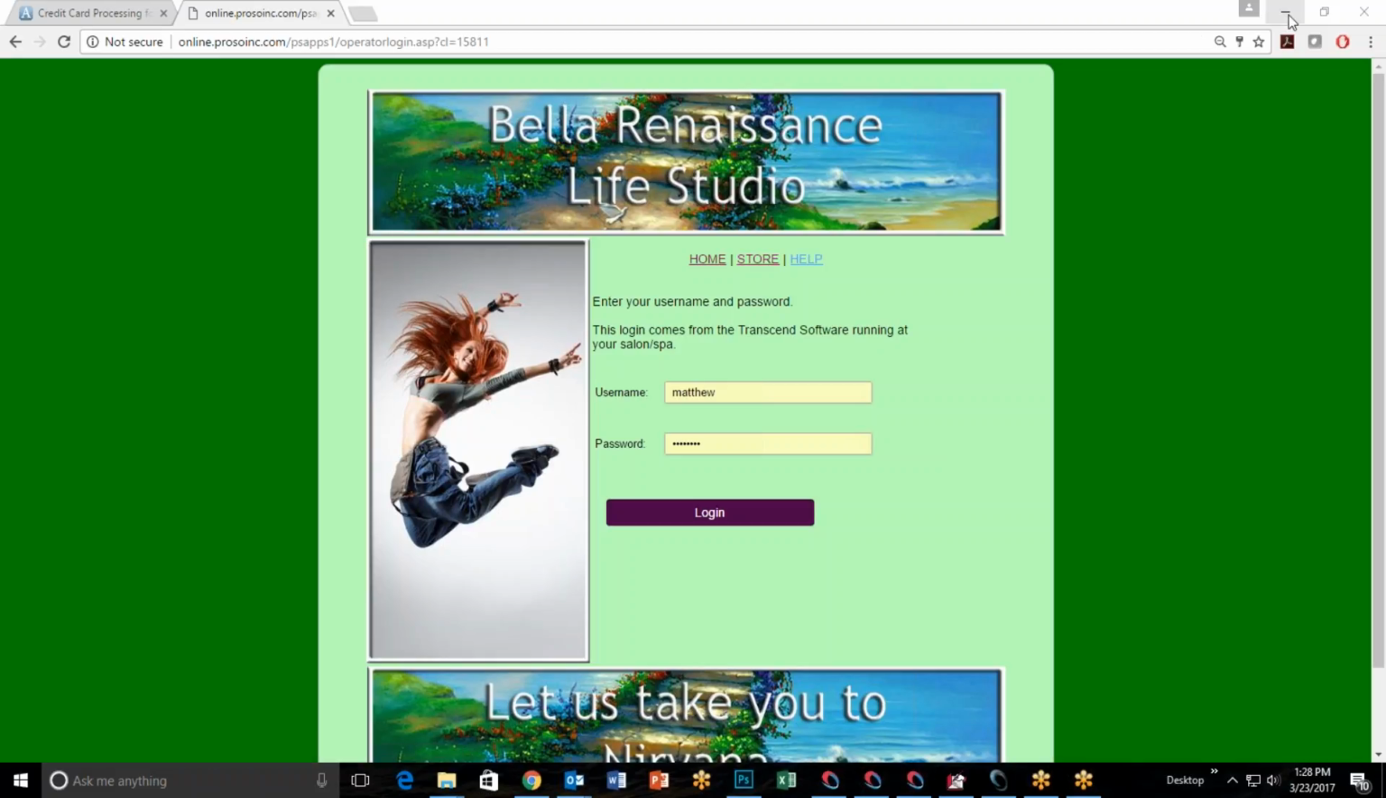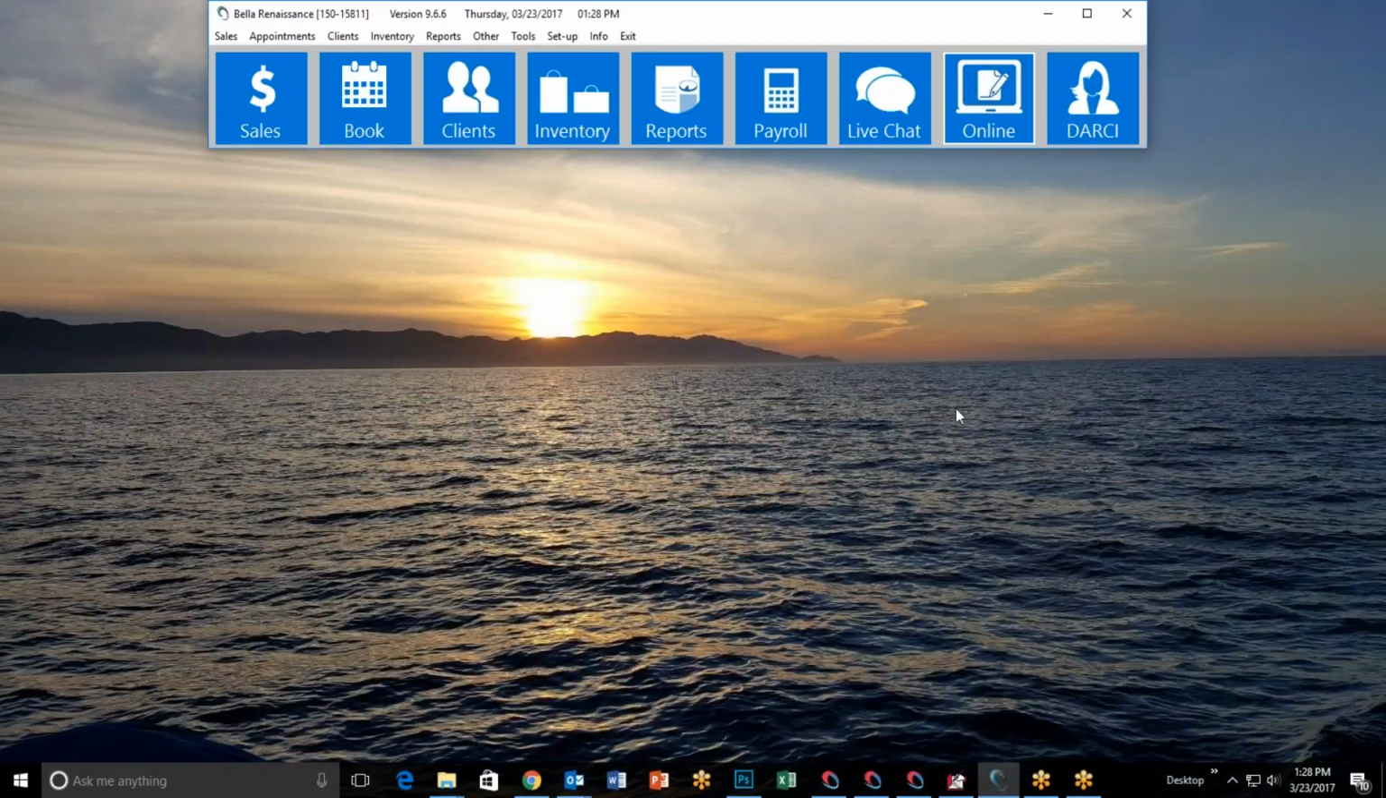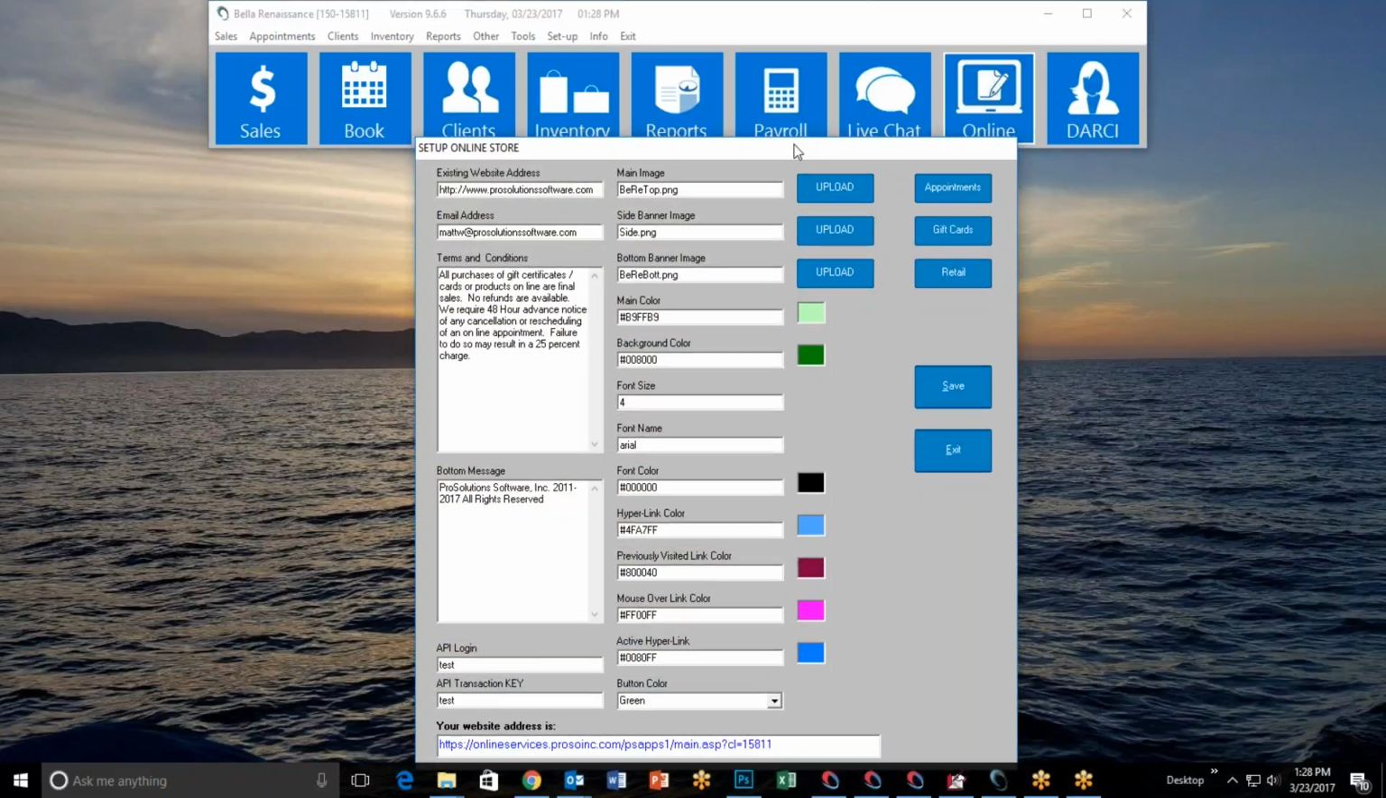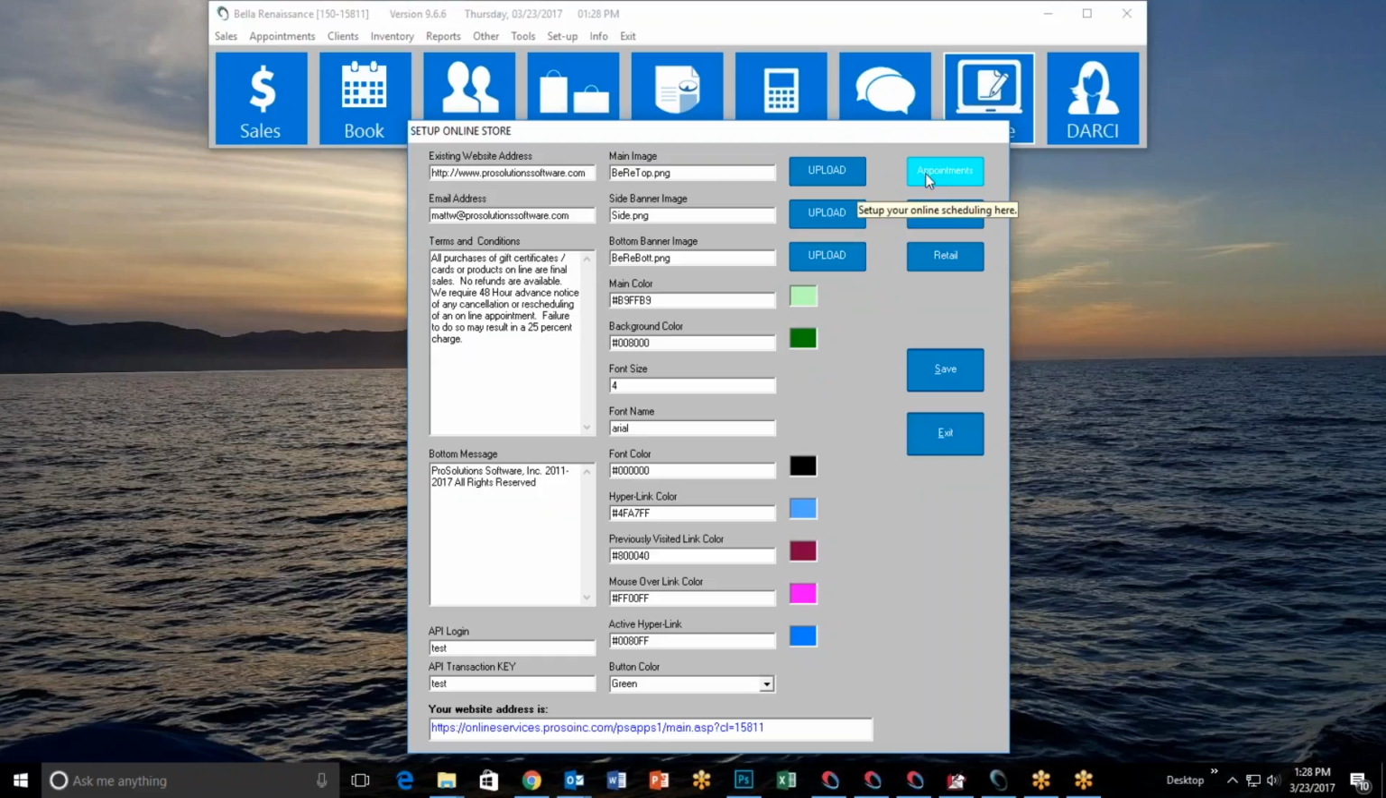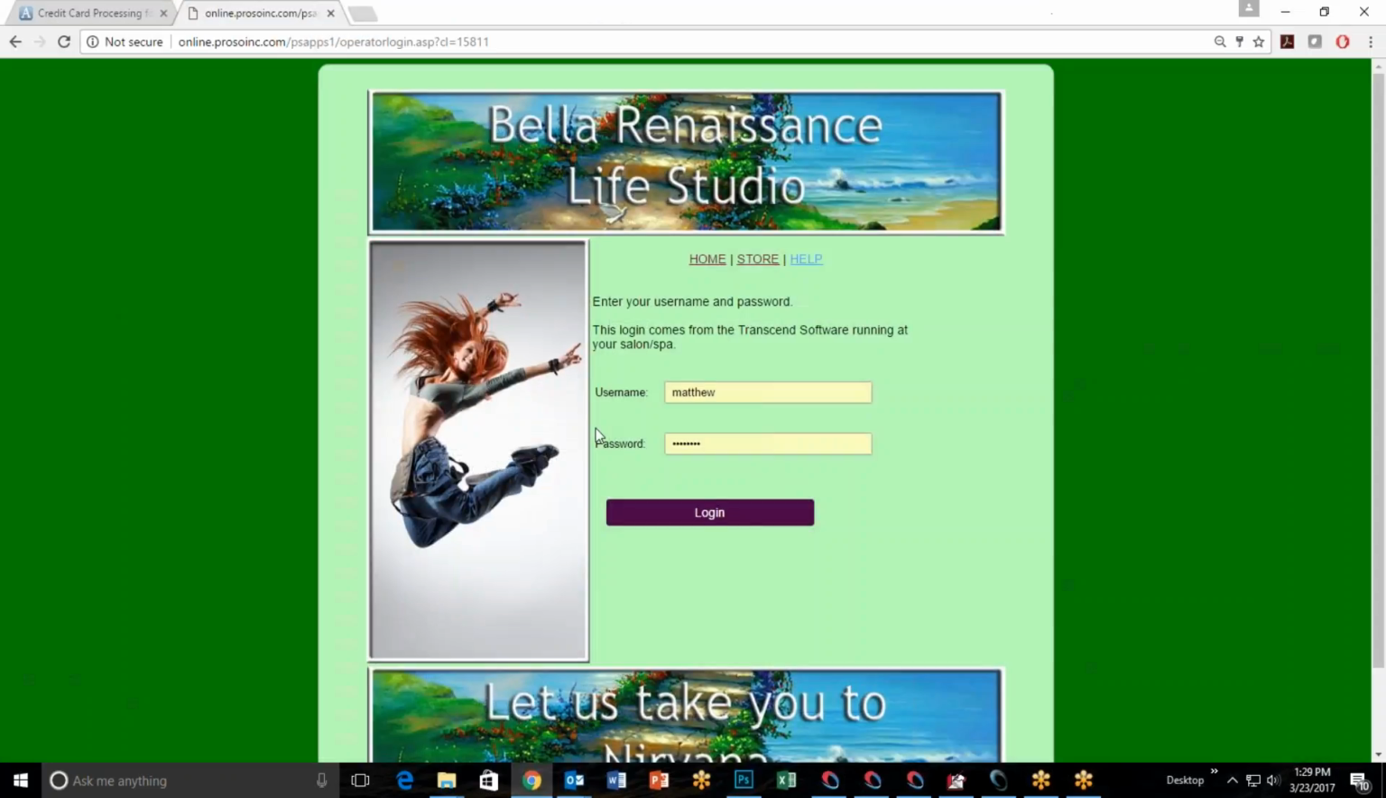All right, moving on. The next thing we're going to talk about, go back to our store. We've talked about booking appointments online for your staff and for your clients, and now we're going to talk about gift cards and gift certificates online. Remember, if you are going to sell a gift card or a gift certificate online, you must have your API login and your API transaction key that are assigned to you by authorize.net.